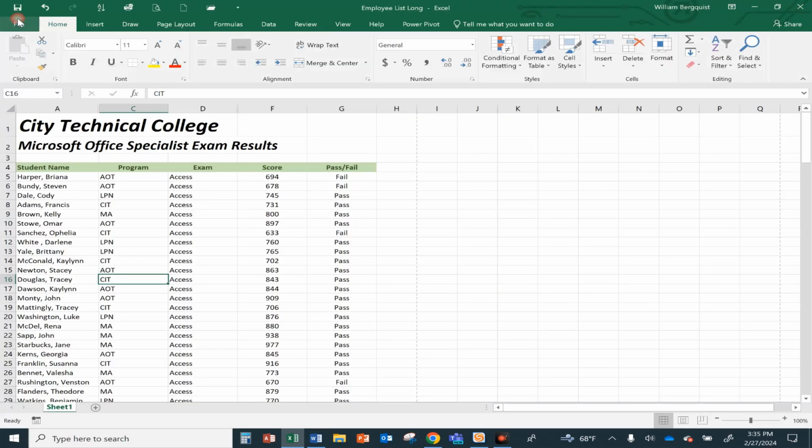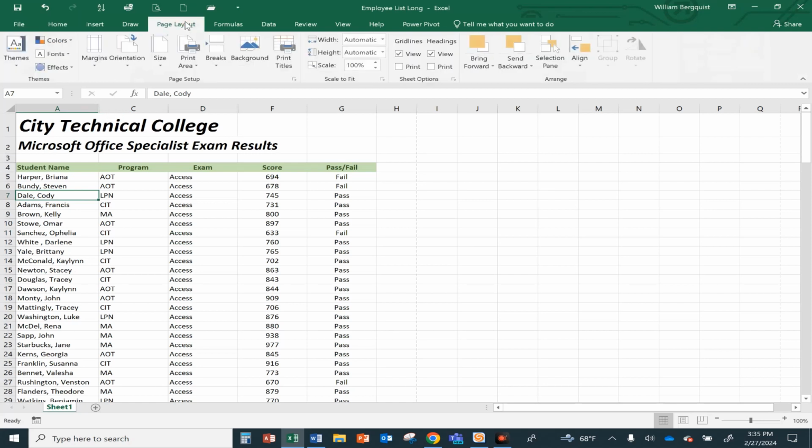Print titles. So I'm going to go over here to page layout and click on print titles. That's when I want data printed on every page. It's not really a header and a footer. Okay, and you'll see why in just a couple minutes. Let me go to print titles.